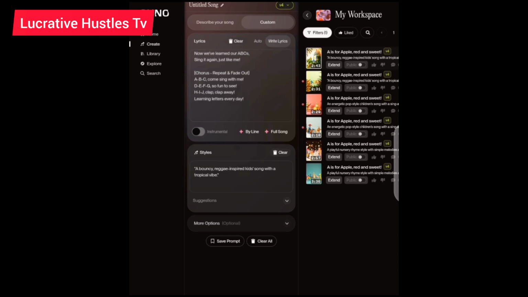M is for monkey, swinging around, on the ground. O is for octopus, 8 arms wave. P is for piano, musically crave. Q is for queen, with the crown so bright. R is for rainbow, colorful light. S is for sun, shining so high. T is for tiger, sneaking by.